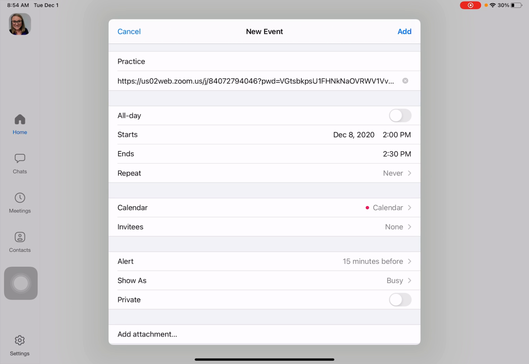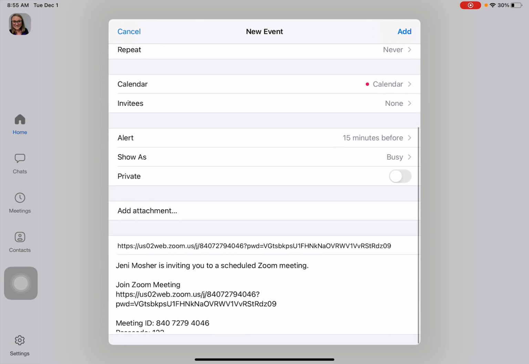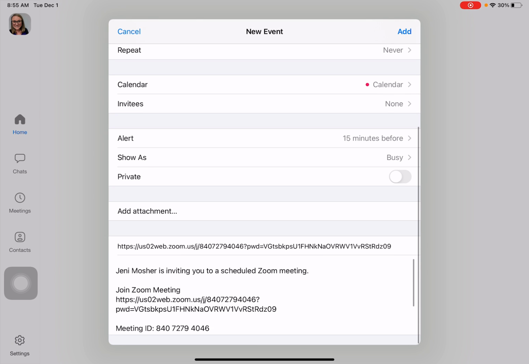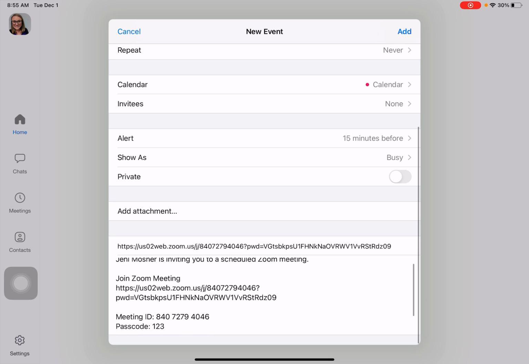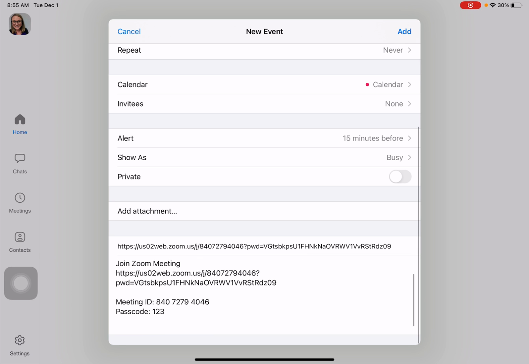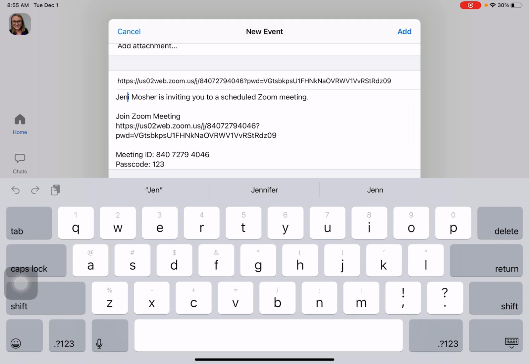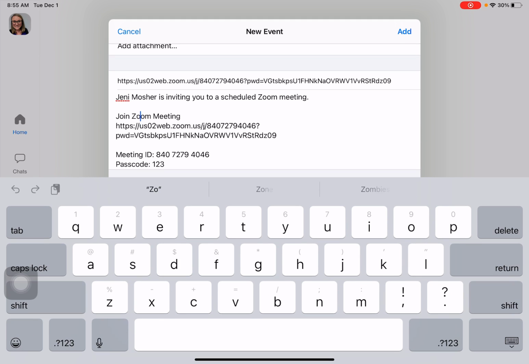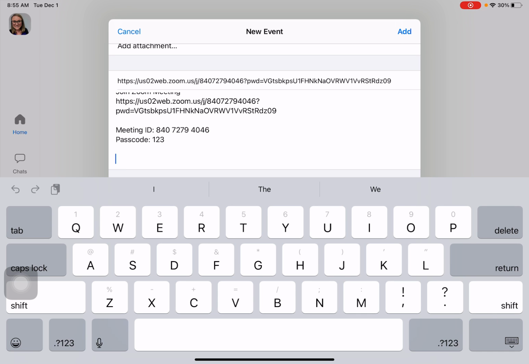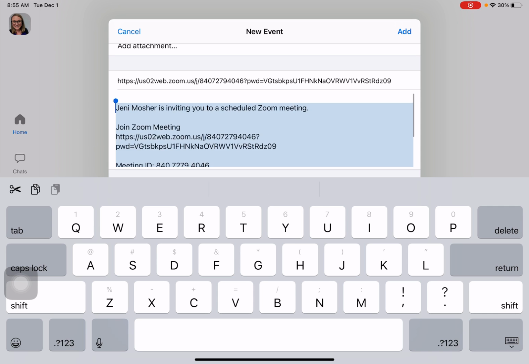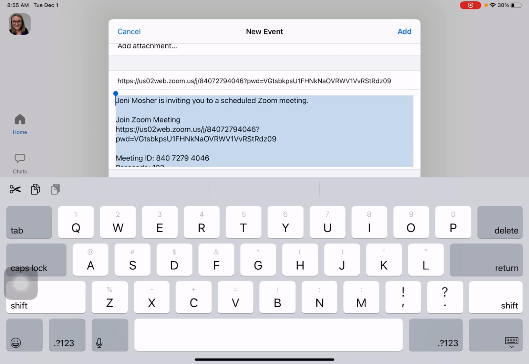Okay, so now when I press save, this information is going to pop up for me that has my link. It has all this information I need to know. So I can just go down here to the bottom where it says Jenny Mosier inviting you to a scheduled Zoom meeting, and I can just copy this. So I'm just going to do that by holding down until it turns blue, hopefully. There we go. And then I'm going to copy this.